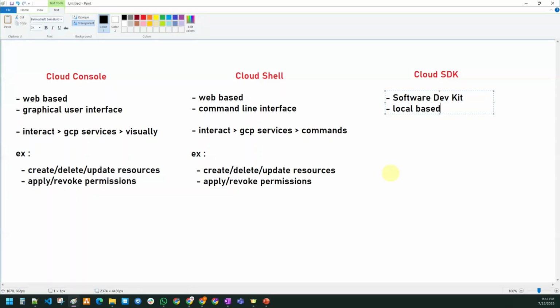I call it local-based because if you want to interact with the GCP services from your local machine, you can go for the Cloud SDK. It is a software development kit and it is local-based. It is also one of the command line interfaces. If you want to use a software development kit, you have to download it according to your operating system and install it on your machine.